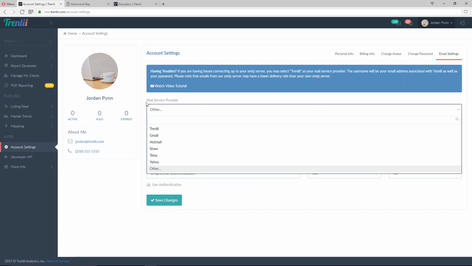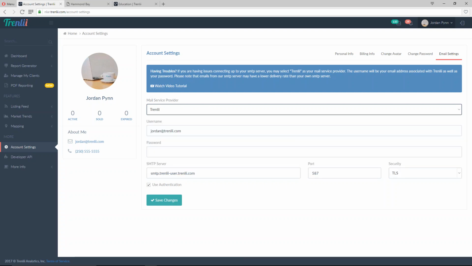So under Mail Service Provider here, we will choose Trenlii, and this will set up the Trenlii SMTP server. When you're automating your emails, when you're sending out the report generator reports, you'll have to have this set up in order to send out. You'll have to have some sort of email set up in this section, or it won't be able to send. So right now we're going through the setup process for the Trenlii SMTP, and that's usually the easiest for agents because there's no other work needing to be done within another email account.